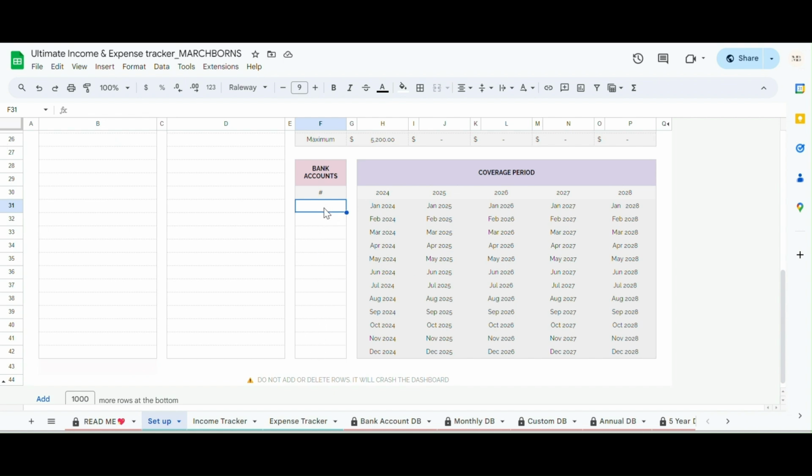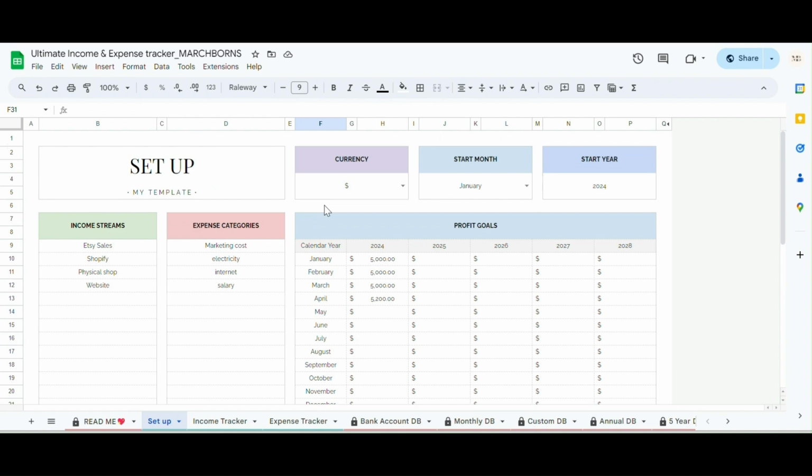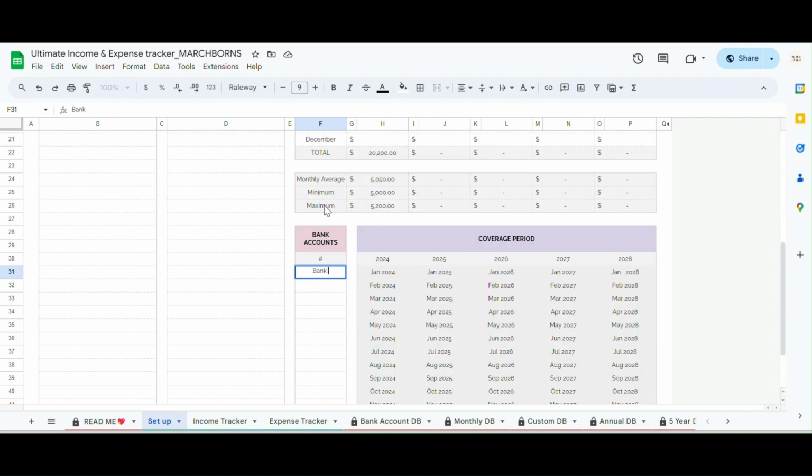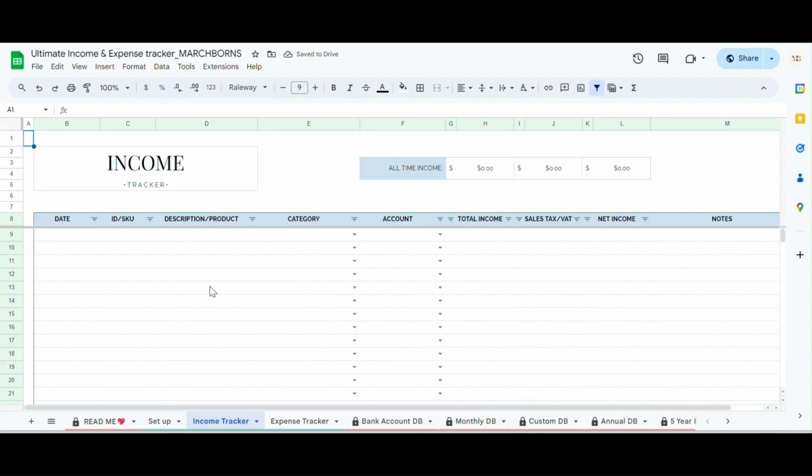Next, you can add your bank account names. You can enter up to 12 bank accounts here, but this step is optional, so you can skip it if you don't want to track your bank balance. Now that we've set up the Setup tab, let's take a closer look at the Income and Expense Tracker tabs. These are the only tabs where you'll input data. All other tabs, except these 3, are automatically calculated for you.